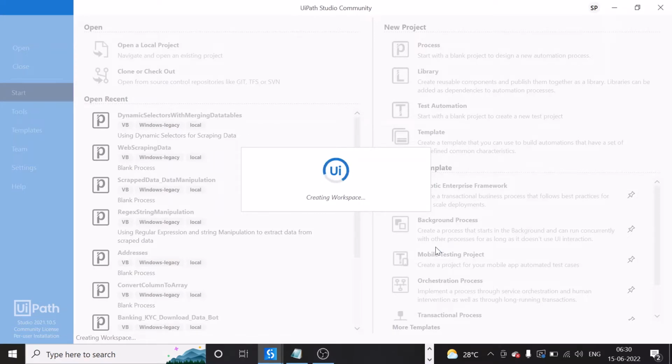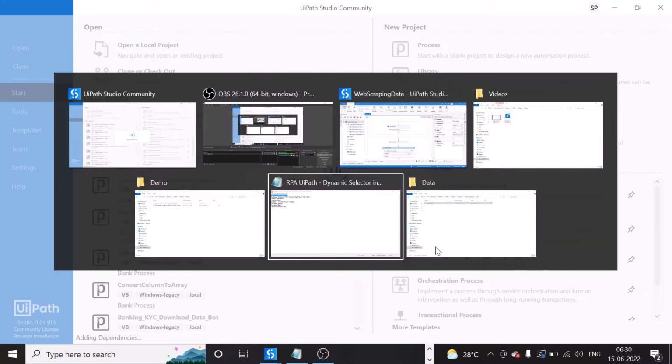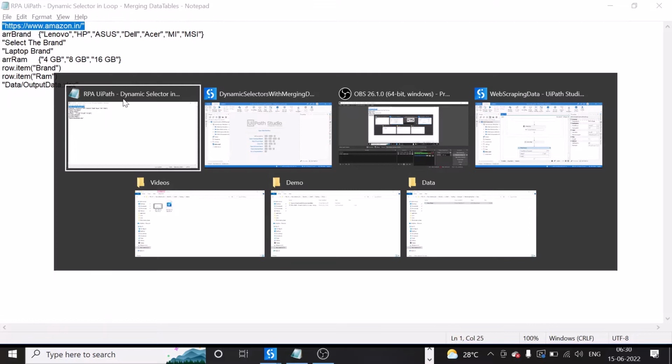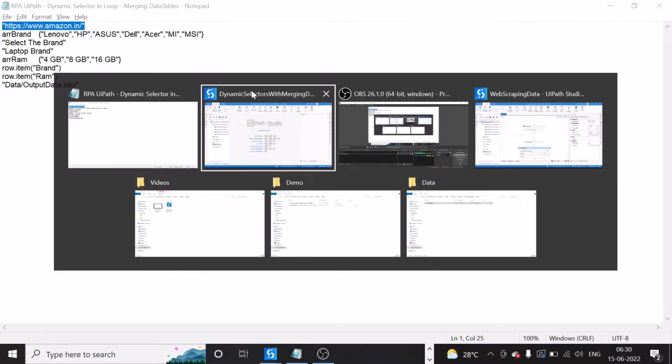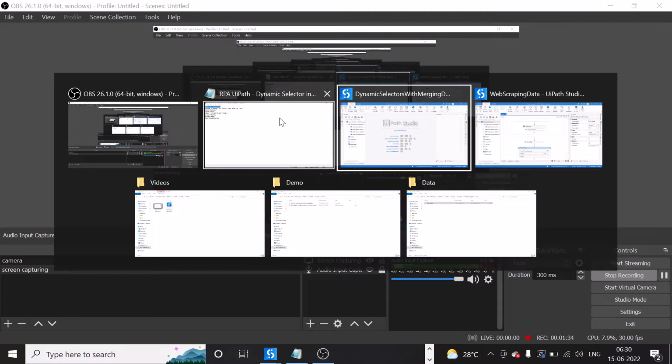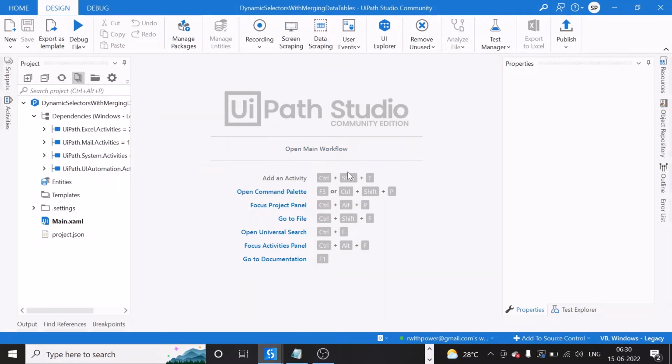While it is getting ready, I will show you one notepad. This is the information I have already created so that we can reduce the time. This is the information I will use while developing the application. Let us go to the application now. Yeah, it is now ready. We can go to the main.